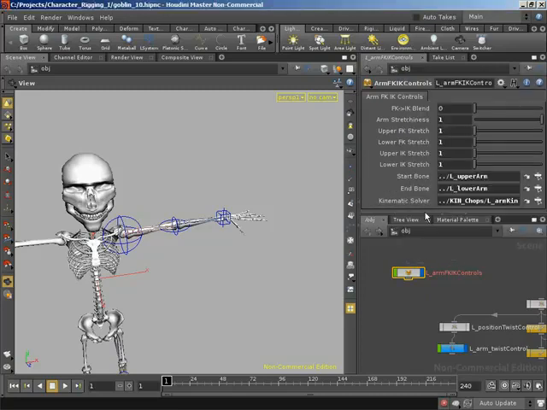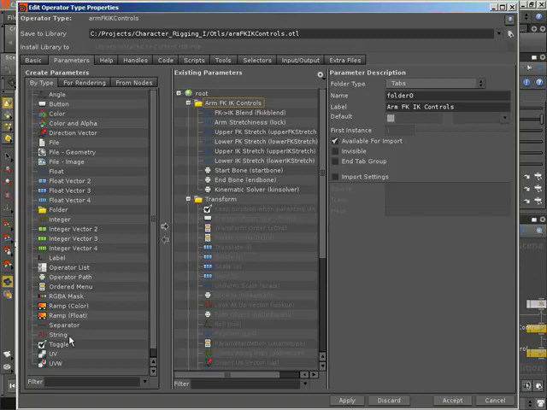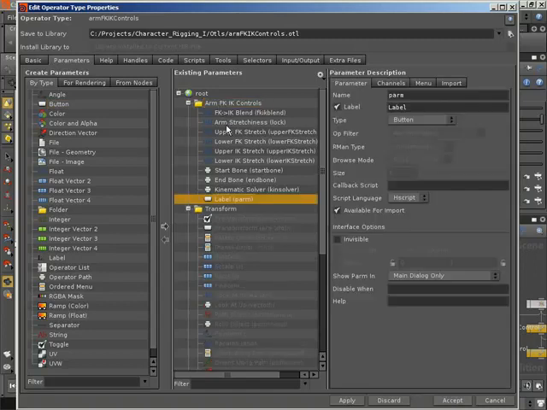So with that in place, we can also go ahead and create a button that's going to call on our script we're about to write. So let's bring up the type properties. I'm going to create a button. Let's place this up with our other parameters, and I'm going to name this button match FK to IK. And this button's going to be responsible for calling on the script that we're about to write.